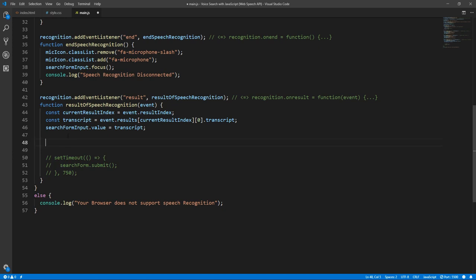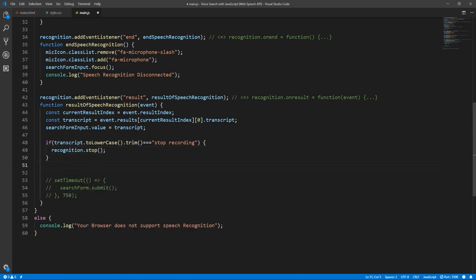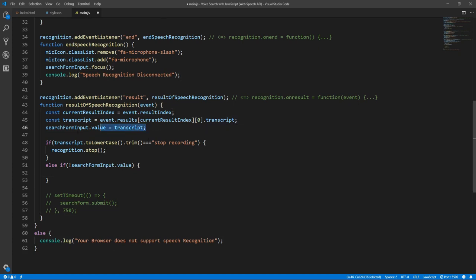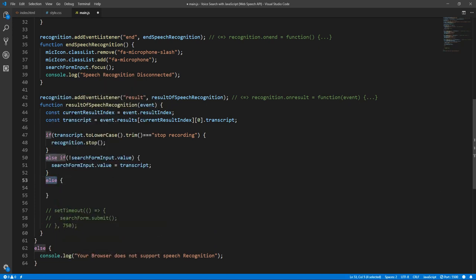So, for starters, if at any point we get the command stop recording, we want speech recognition to stop. So, if transcript.toLowerCase, just to be sure, .trim equals stop recording, in this case, we want speech recognition to stop. Else, if the search form input value is currently empty, so if not searchFormInput.value, in this case, we want to set its value to transcript. Else, in this case, the command was not stop recording and the input value is not currently empty. And if we get the command go, we want the search form to be submitted.